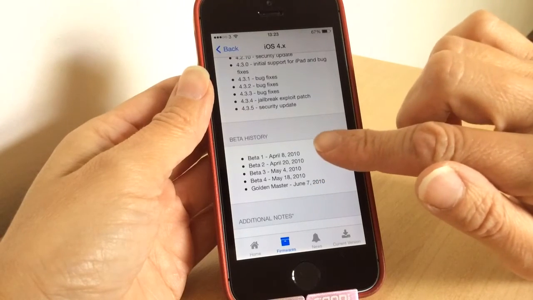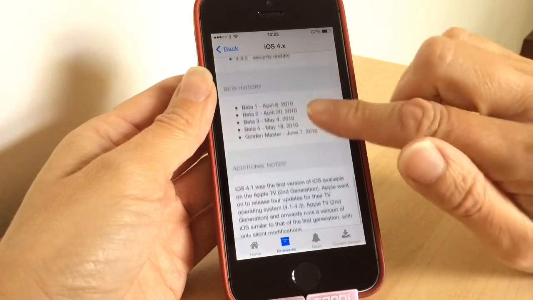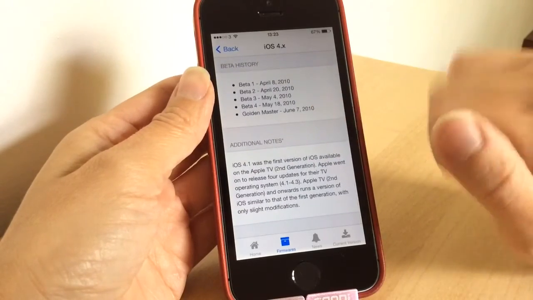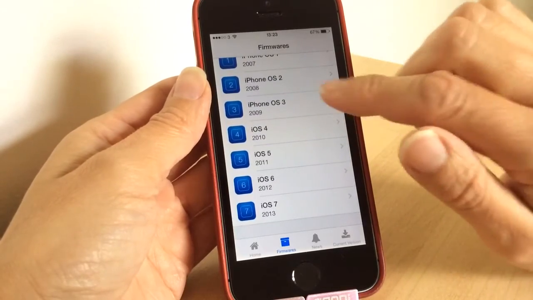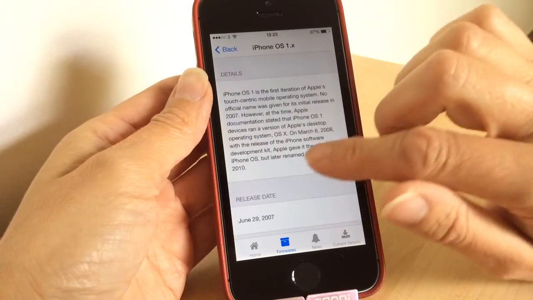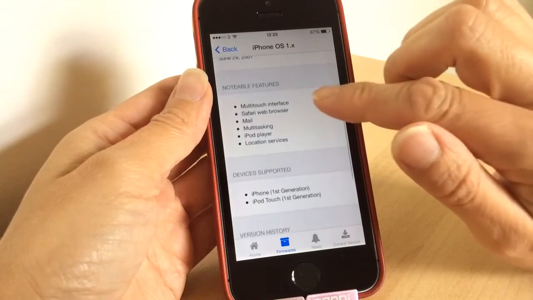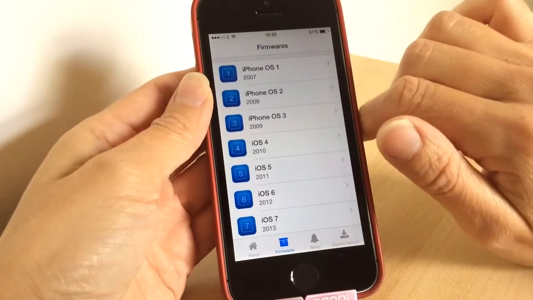So you can see when each one came out and when the Golden Master came out as well. And if there's any additional notes, they're all down there at the bottom. So it's just really cool to see and look back at what came out. I can't believe what I used to have on it when it first came out. Hardly anything, no apps or anything. I don't know how I managed.